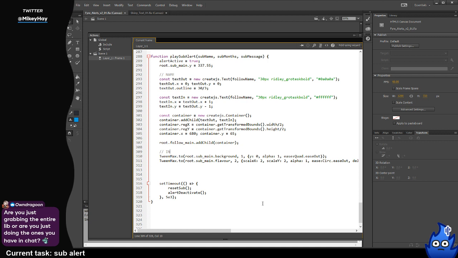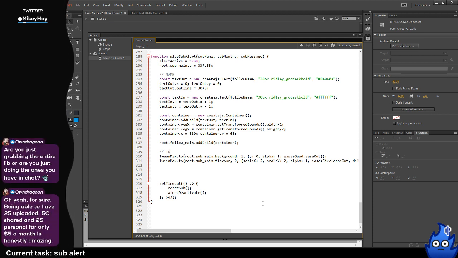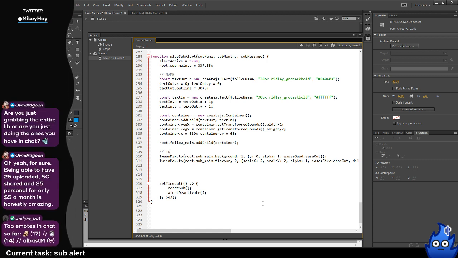Are you grabbing the entire library or just doing the ones you have in chat? Just the ones that are for this channel. So if I change the channel name, it will just check whatever emotes are available for that channel, and then it will just cache those into an object and just check whenever it sees it in chat. Yeah, that is true.